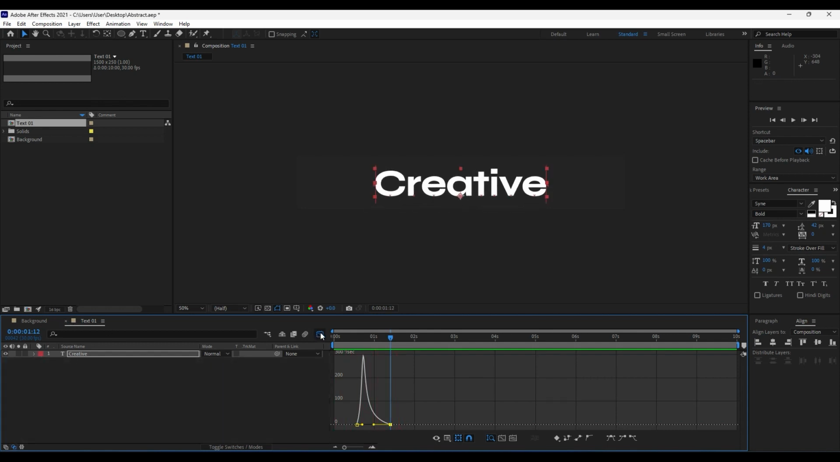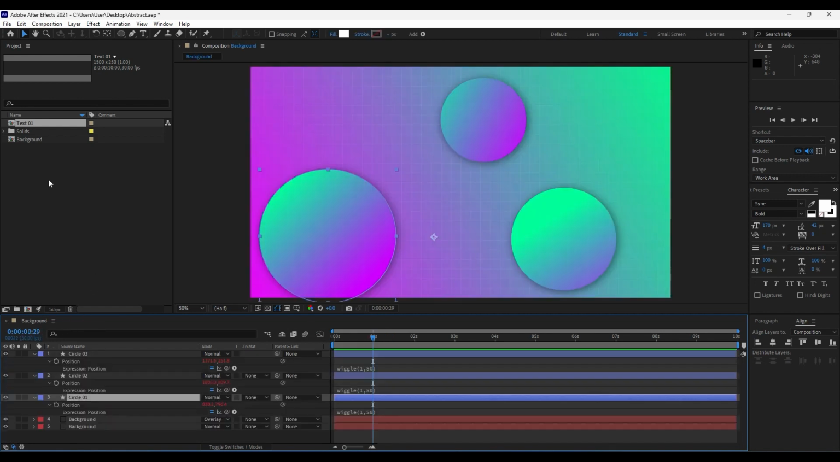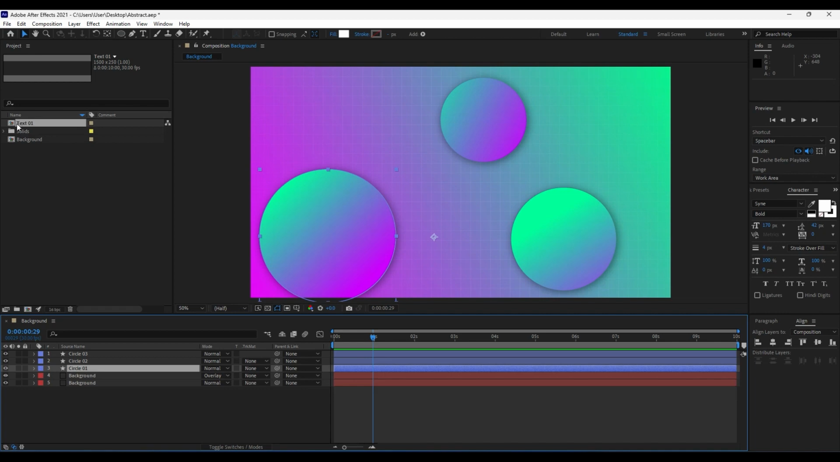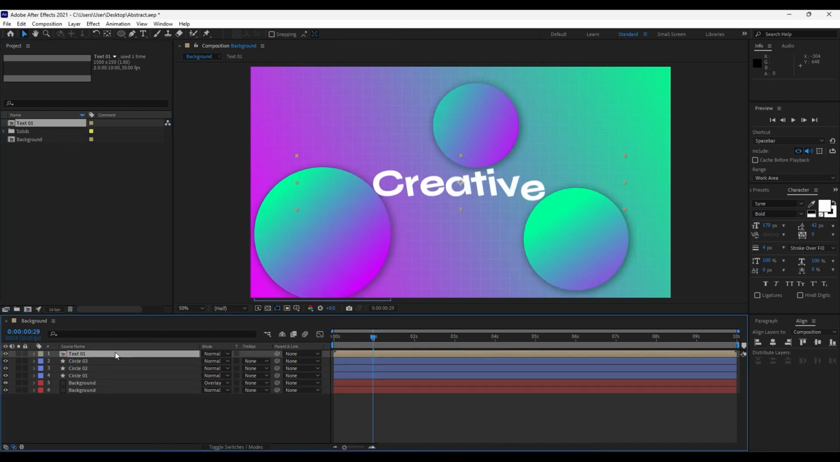Also our next step is to import our text 01 here in our finals. Hit this text 01 and move it in our final composition. Move it in our background composition.